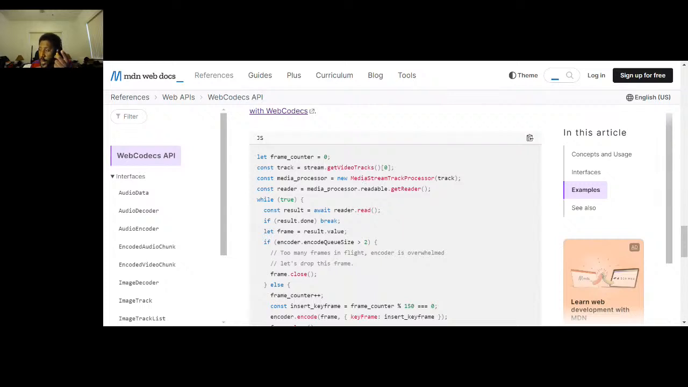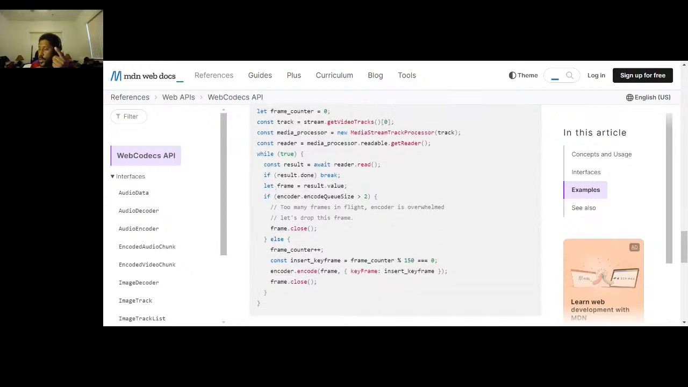And then you have a media processor, which I've been working on some stuff like that for work. So MediaStreamTrackProcessor, I've been doing that. You put that track into there so you can process it, right? And then you can get a reader on it. Then you have this while loop. Anytime there's something read on the reader, that's the result. If it's done, you break out of this while loop. Otherwise, you let the frame equal the value of the result. So I think that's the individual frame.